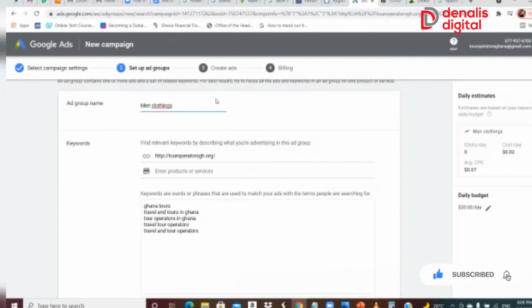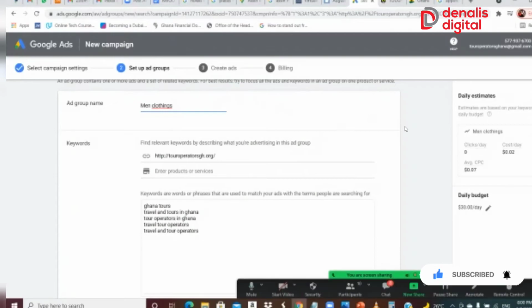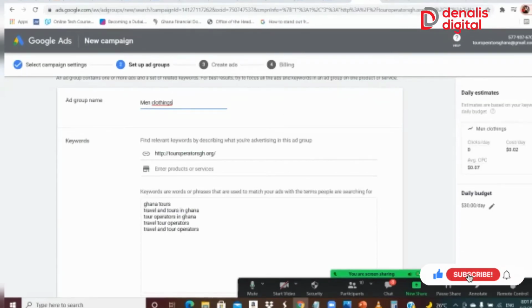And all this will use one daily budget. So for just the same $30, you are advertising your women's clothing line, your men's clothing line, and the children's clothing line. But if for one reason or another your business doesn't have such divisions, then you don't need to really split it. Now to the keywords.